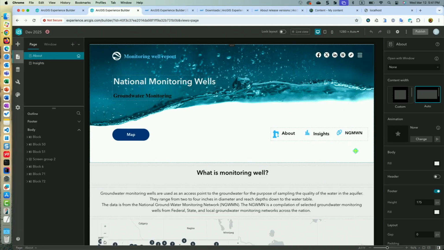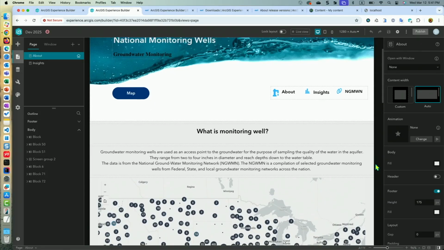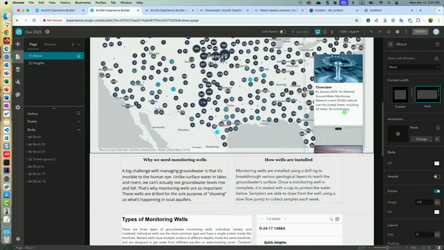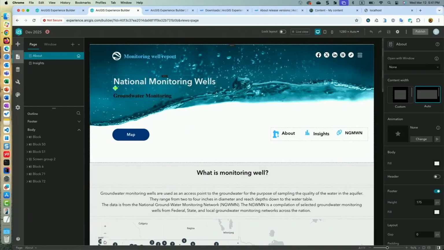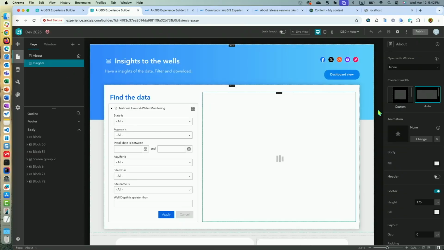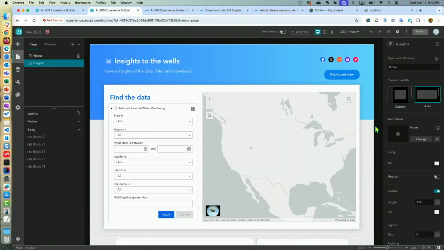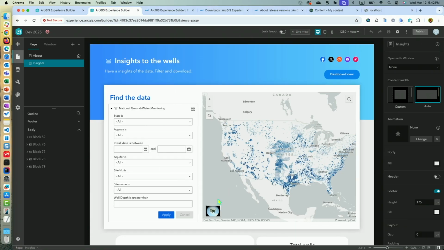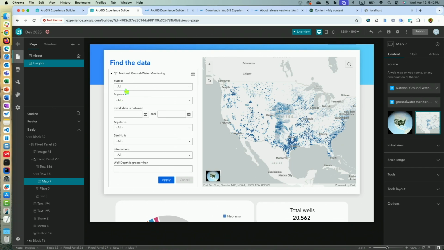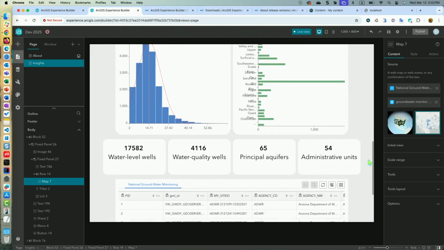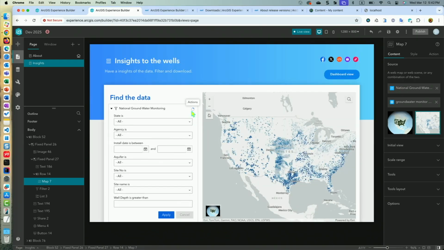I have two pages here. This is introducing the groundwater monitoring projects. The first page is a scrolling page introducing the monitoring wells using maps, bookmarks, text, images, and media. And the second page is giving insights into the monitoring wells, and you can switch between 2D and 3D instantly. And you can find the data of interest through multiple queries. You can check out the statistics, and even more, you can export the data of your interest.